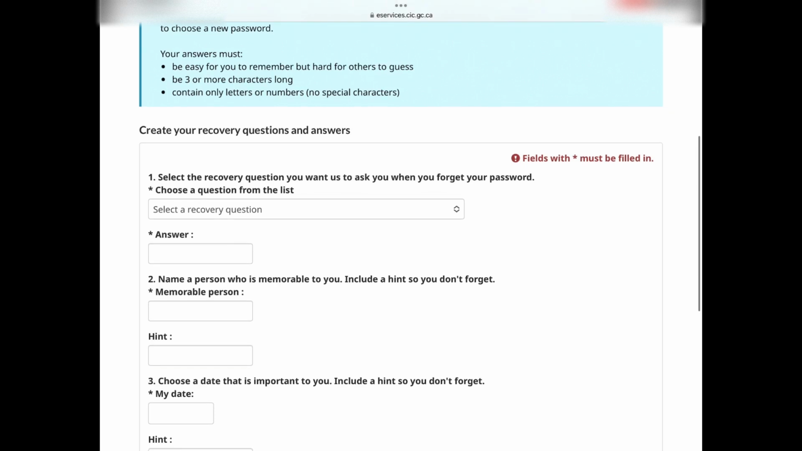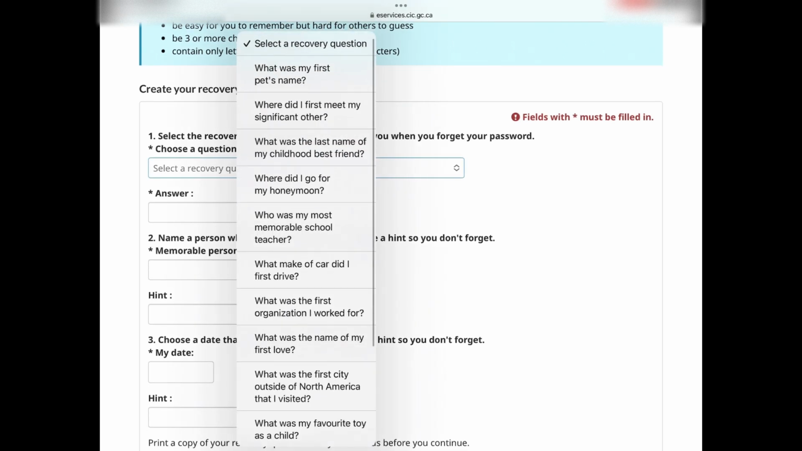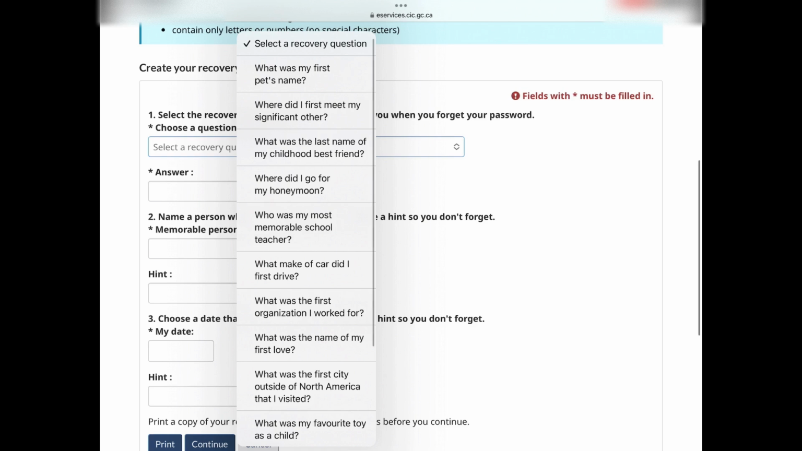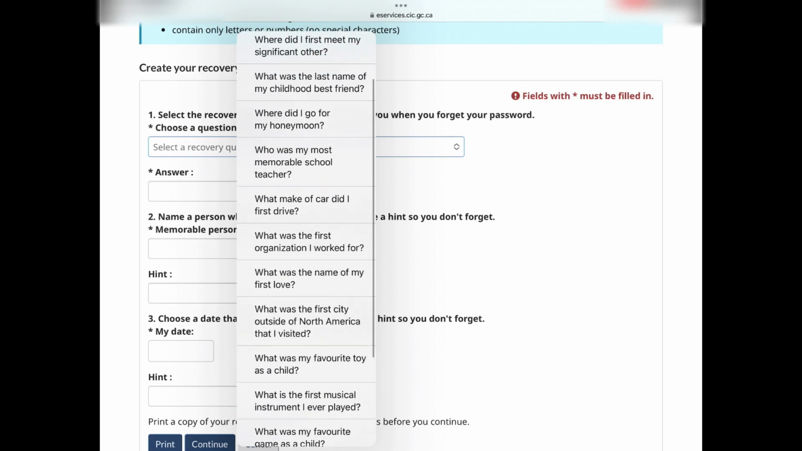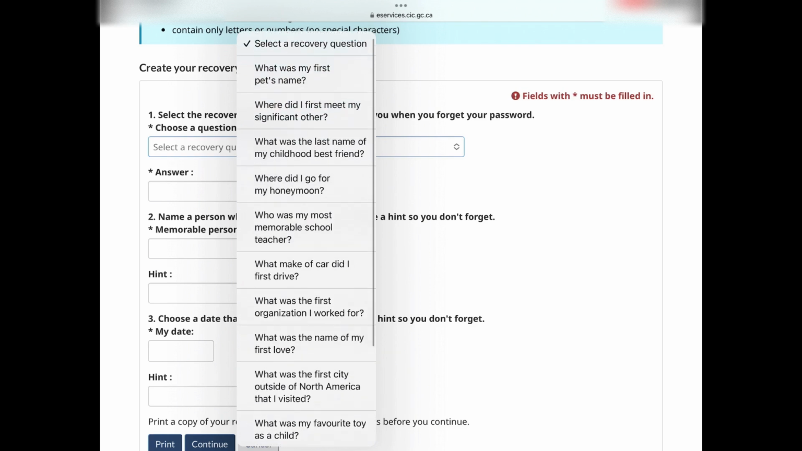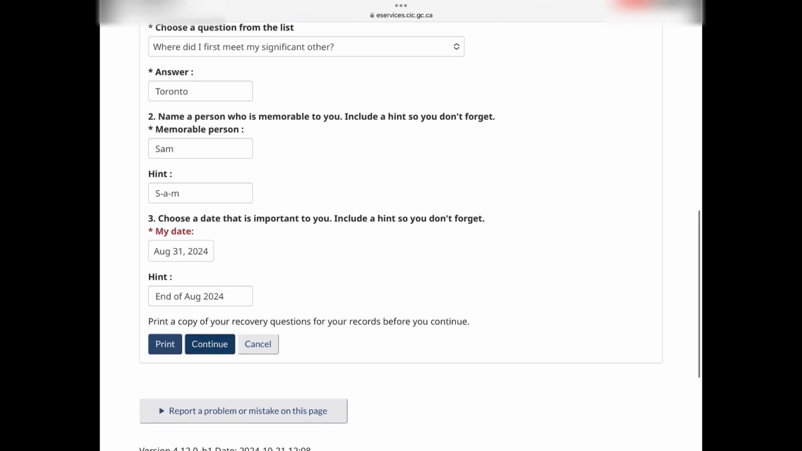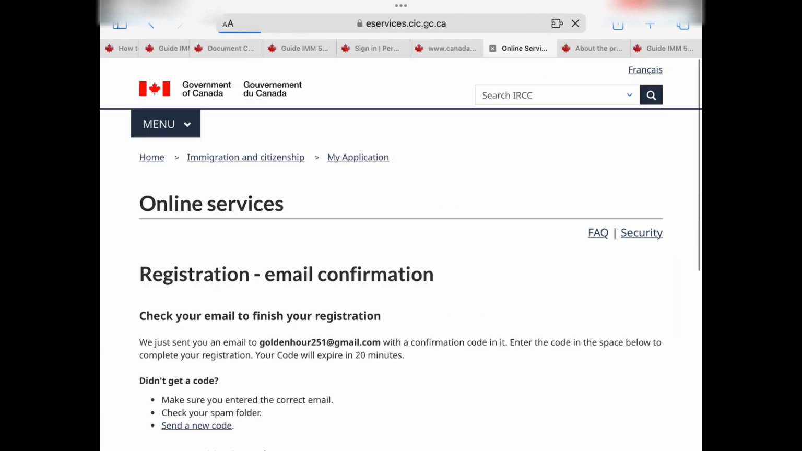You just have to go ahead and pick some security questions. Make sure you pick the ones that you remember. I'm just going to go ahead and pick some very random questions. You don't have to pick the questions that I'm picking. Make sure you're picking questions that you will remember and you're most comfortable with. After you're done picking the questions and answers that you can remember, you want to go ahead and click on the continue button right here.